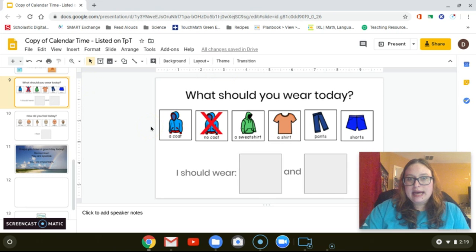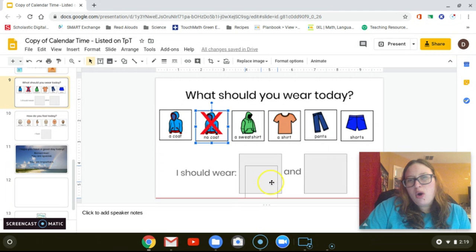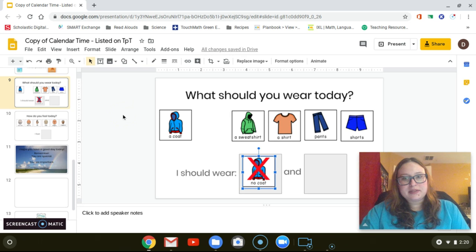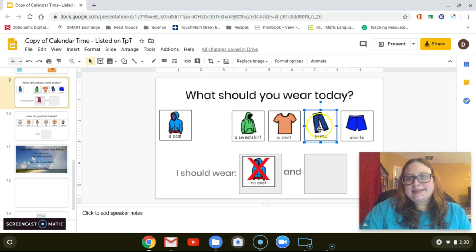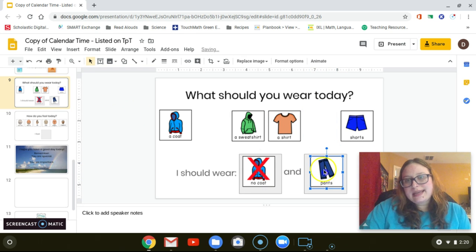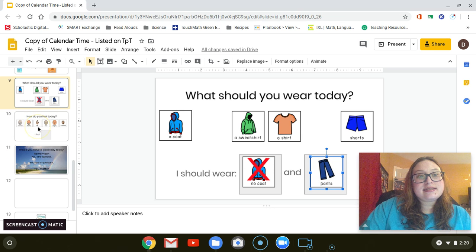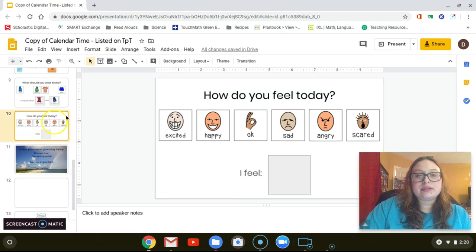So on a warm day, what would you wear? Definitely you wouldn't wear a coat on a warm day. Maybe a long sleeve shirt, maybe a light sweater. And it's not quite summer yet, so I'm gonna say pants. And then the last slide we're going to do is how you feel today.